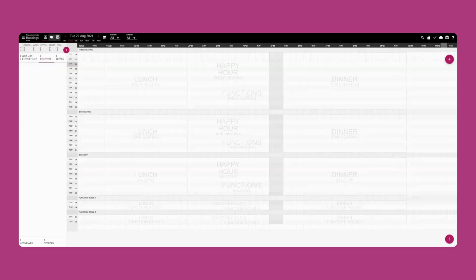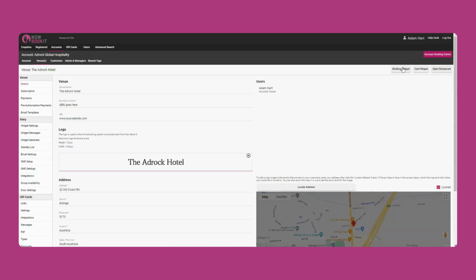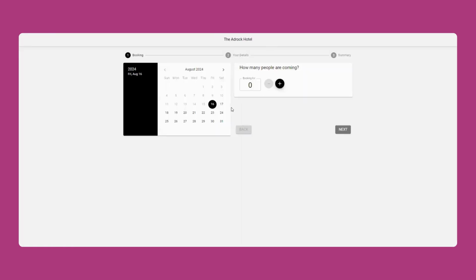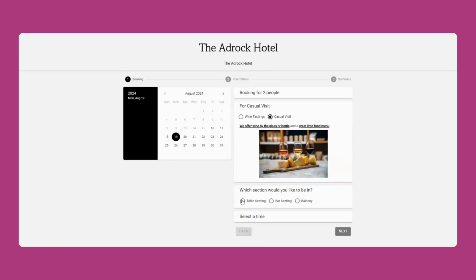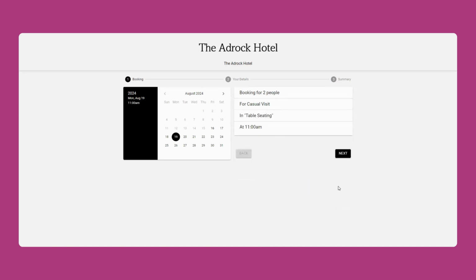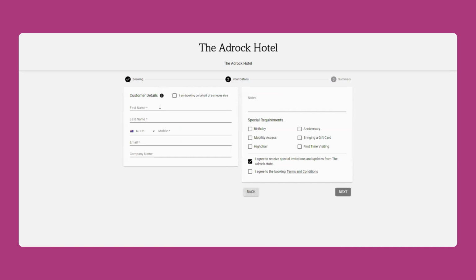Now, with the booked on behalf of feature, I'm going to show you from the booking widget, and then I'm going to show you from the diary. So now, when a customer goes to make a booking online, they choose the service that they're booking in for, time, next. Now, when you get to this page, this is where the customer usually makes the booking.